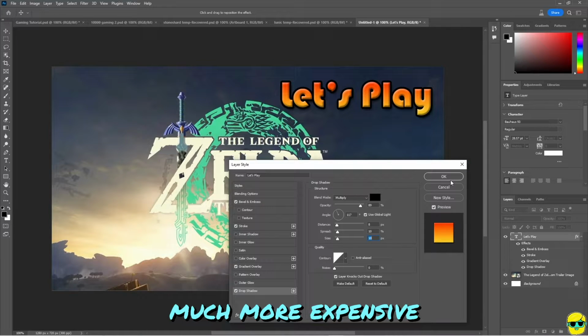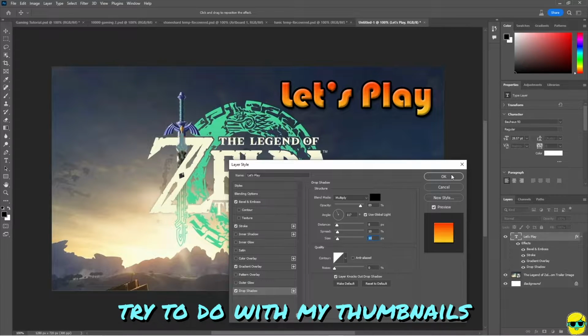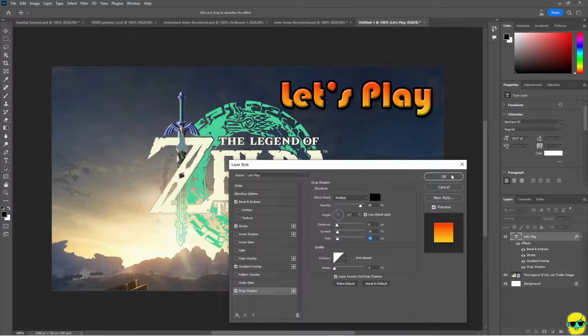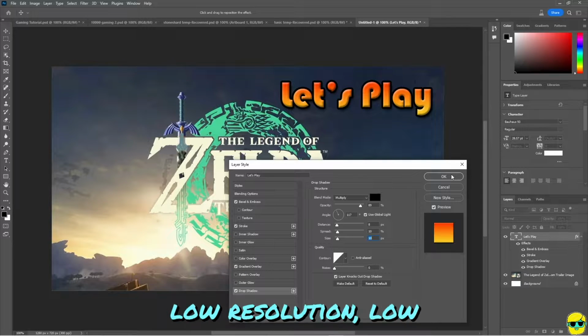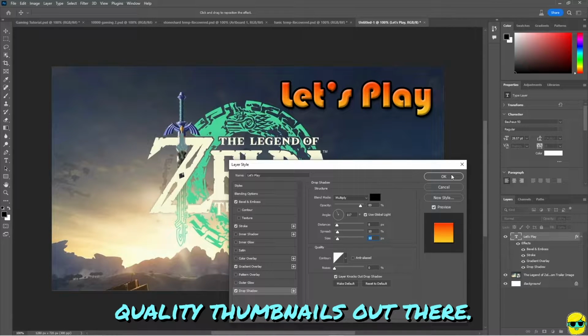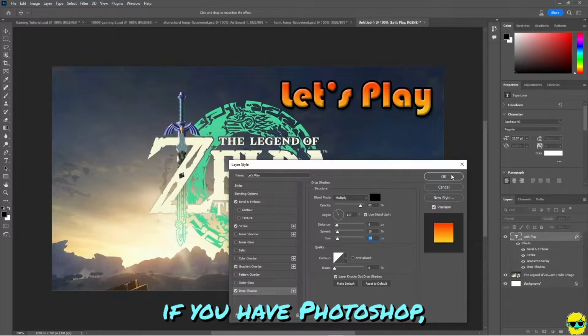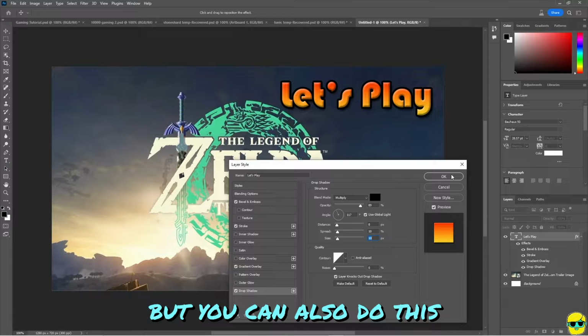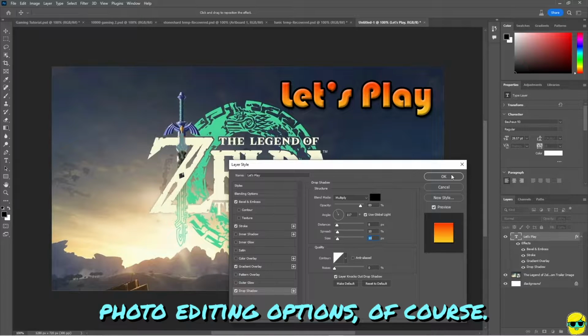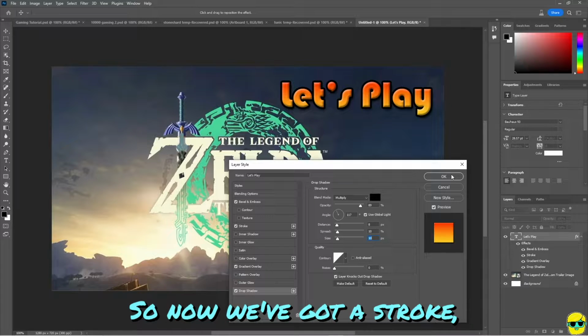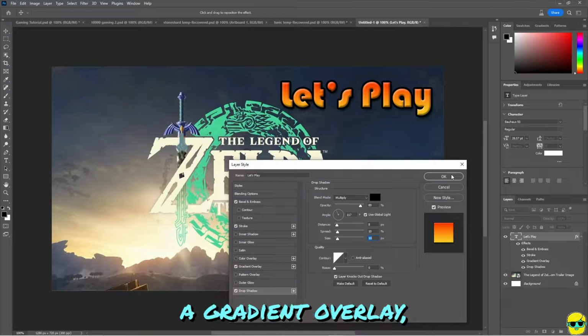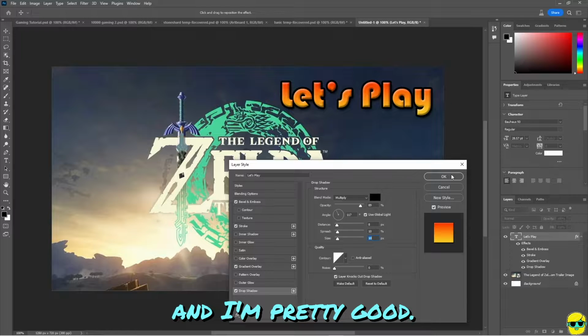You can see how much more expensive and nice this looks. One of the things I always try to do with my thumbnails is make it look just a little bit more luxe or expensive than some of the real low resolution, low quality thumbnails out there. It's possible if you have Photoshop, but you can also do this with cheaper photo editing options, of course. So now we've got a stroke, a gradient overlay, a drop shadow, and I'm pretty good.